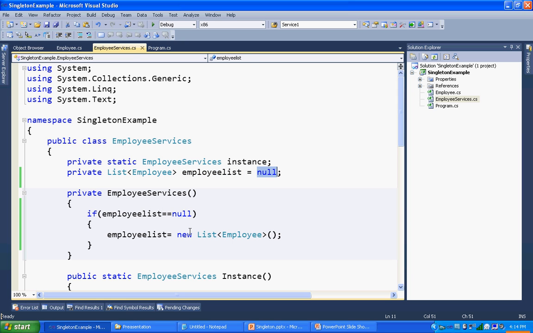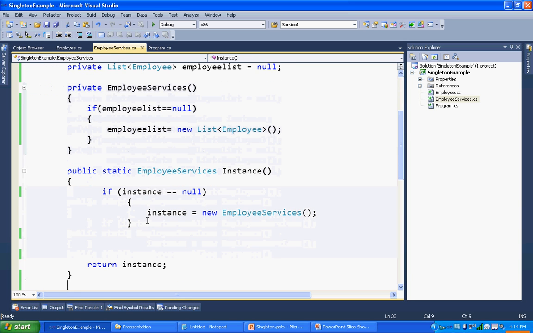But in my private constructor, I am creating the list of employees. That means this private constructor is called only once. We have only one object available, so you have only one list available. So whoever is accessing this object has the list of the employees. The added list of the employees is available for everyone. Everyone can add employees to the same list. Since it's only one object, it's a singleton class.